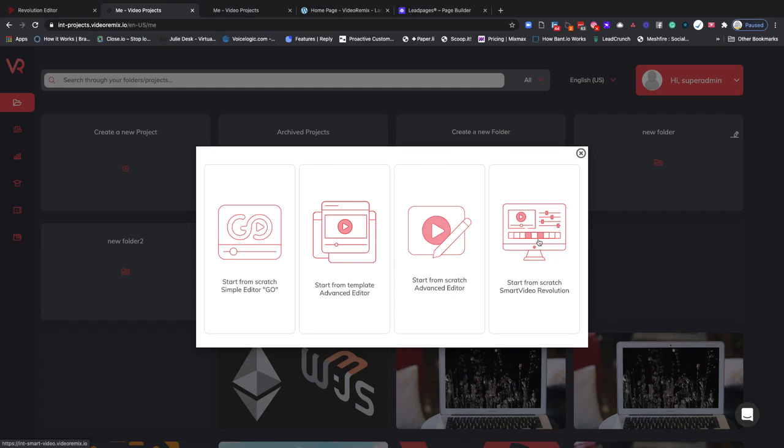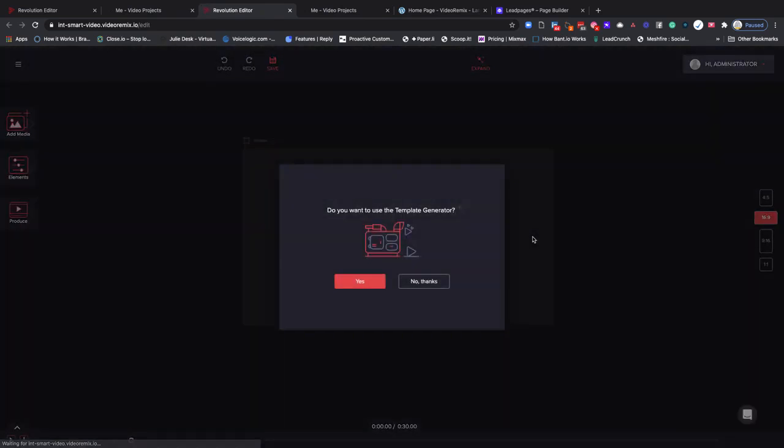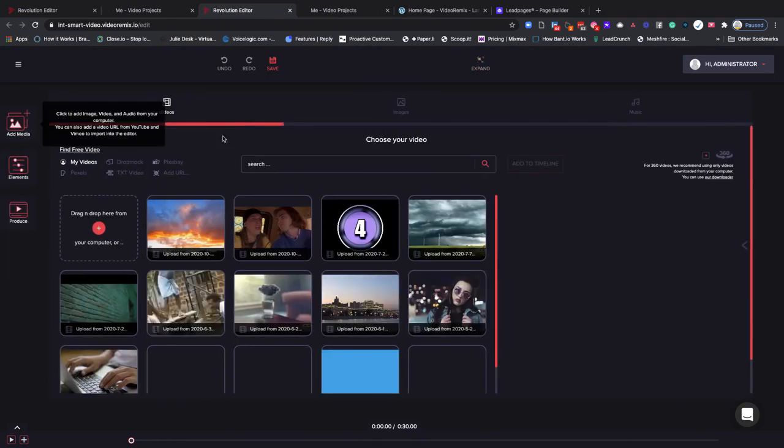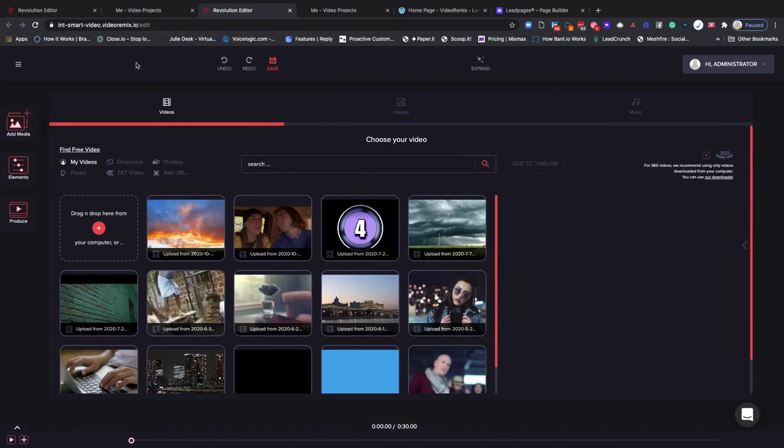This is the evolution of smart video personalization. So what we are going to do is we're going to start from scratch on our smart video revolution editor, or evolution editor. We are going to click off of there, and the first thing that we are going to do, ladies and gentlemen, is I want to show you the whole new revamped media section.